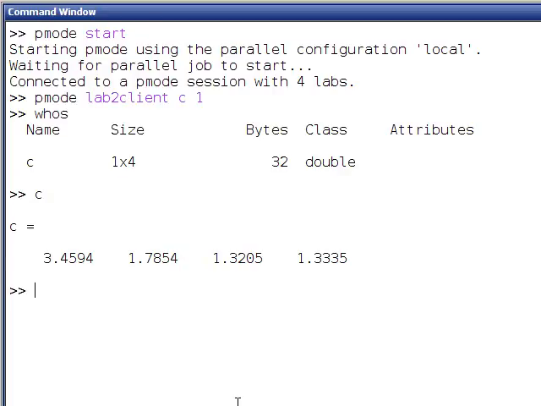So that gives you a quick idea of how you can use parallel mode to work with large data sets and to prototype your larger algorithms that are done in a parallel sense.